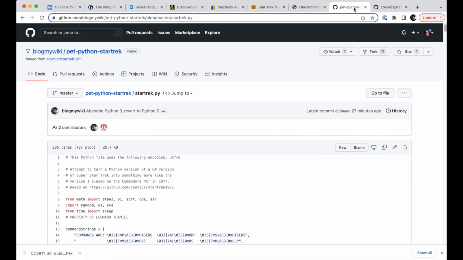Bear in mind that this is a Python 2 program. I did try and do a Python 3 port, but it didn't quite work. There's a little bit more to it than just putting brackets around print statements. So I will revisit that.